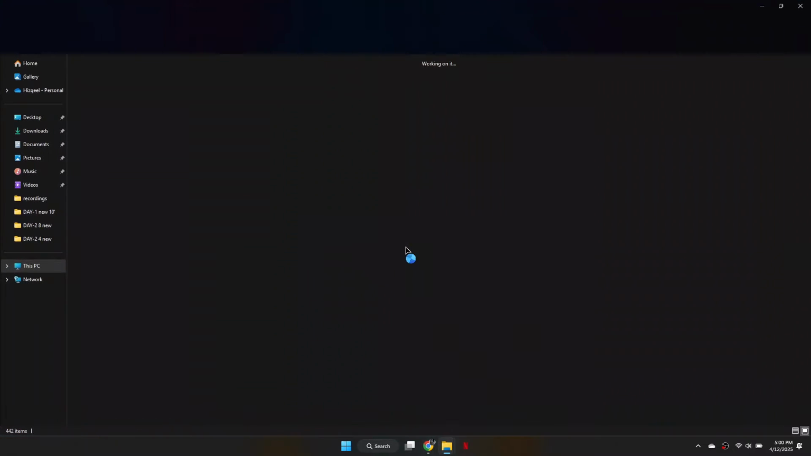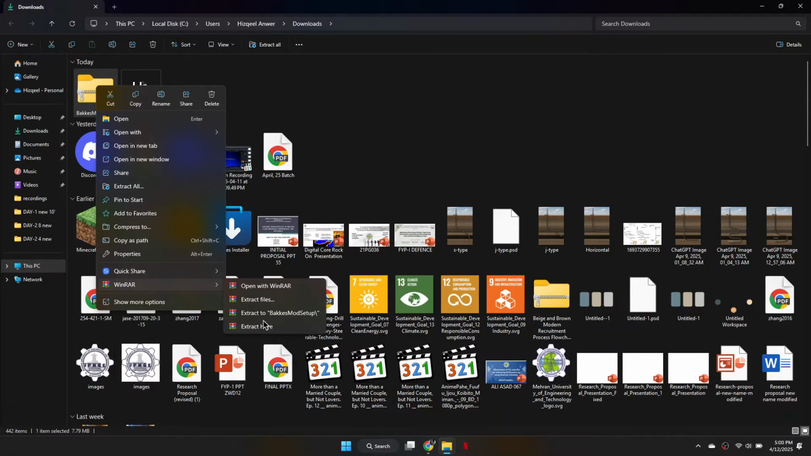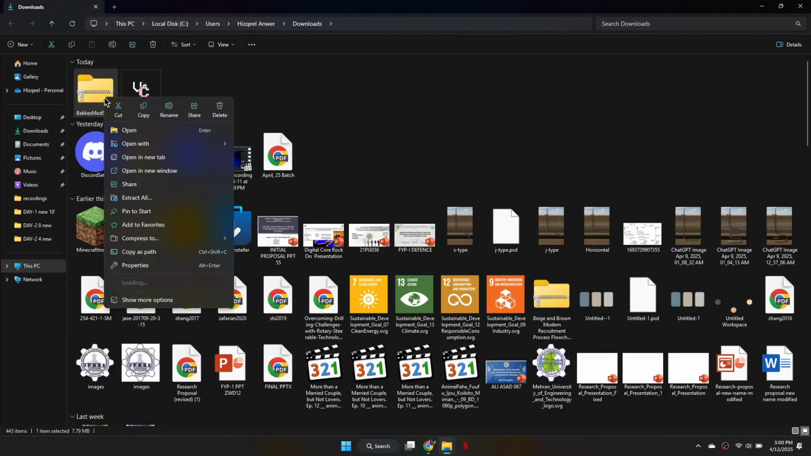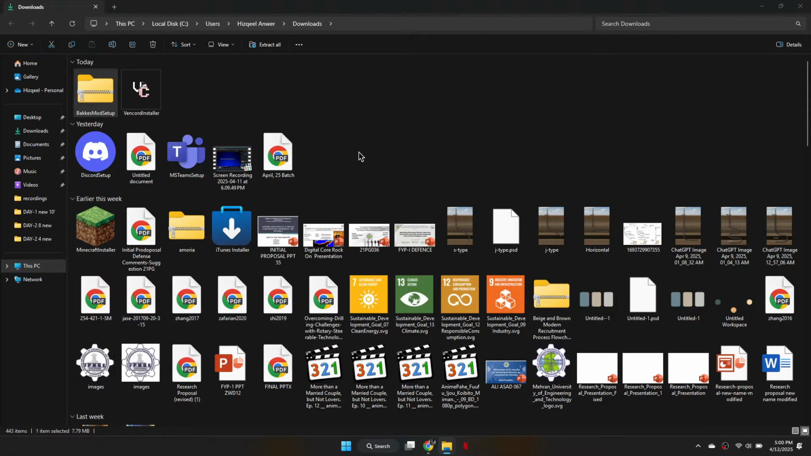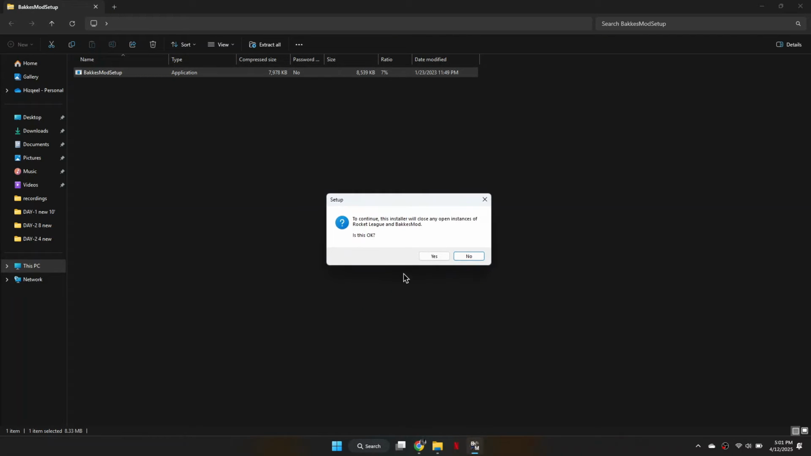Next, locate the downloaded zip file and extract it. Right-click the file and choose Extract Here, or you can just access the zip and open it directly. Next, you may be asked to confirm, so click Yes to proceed.